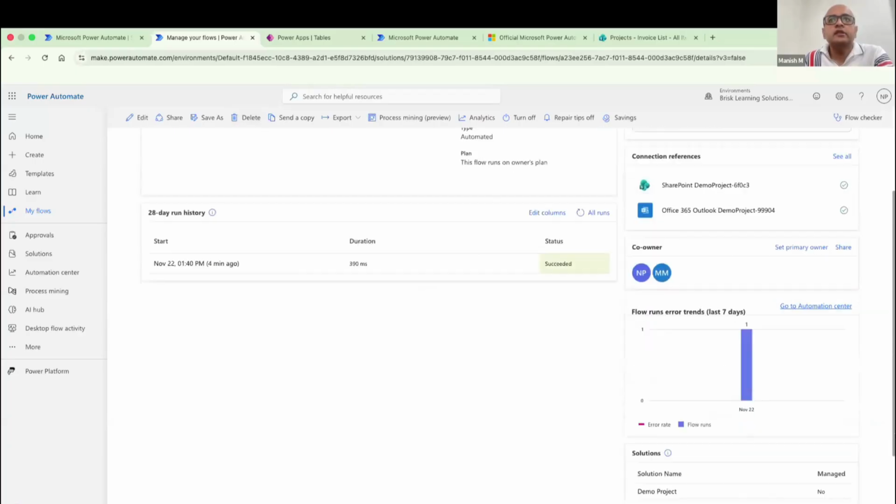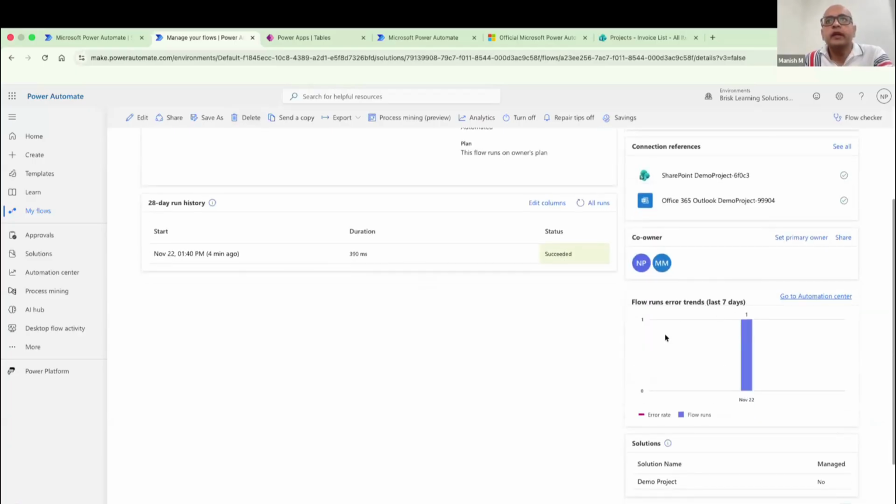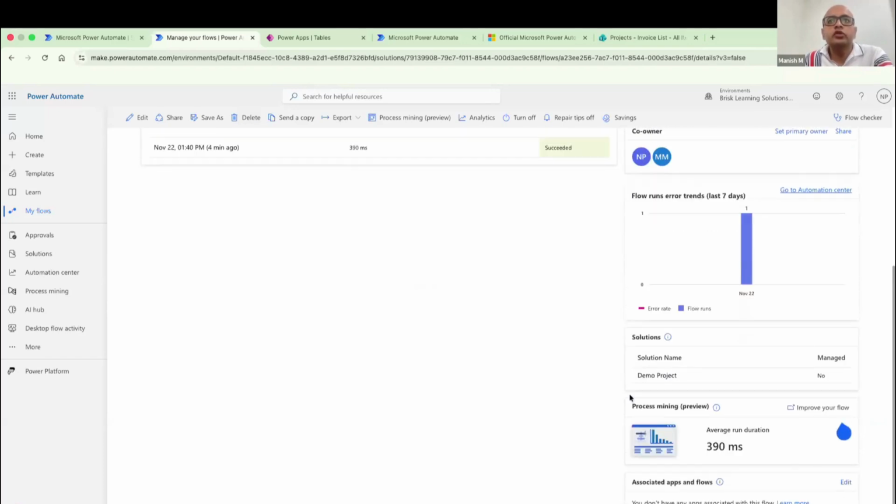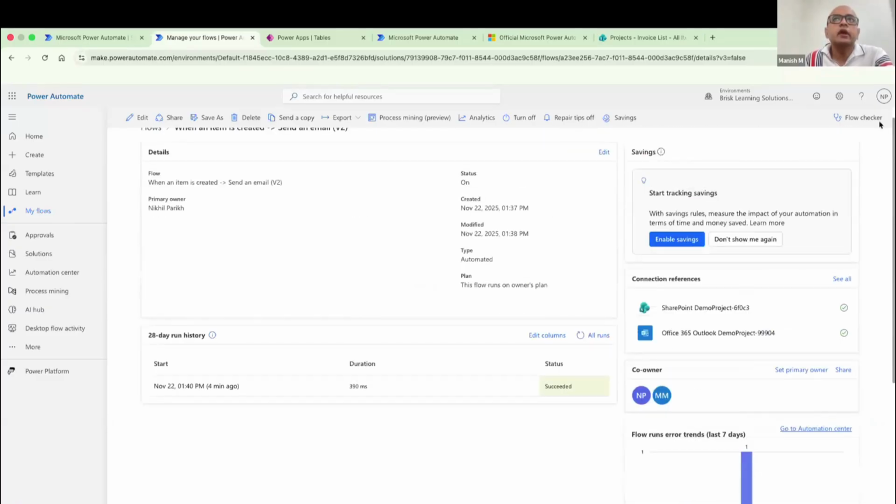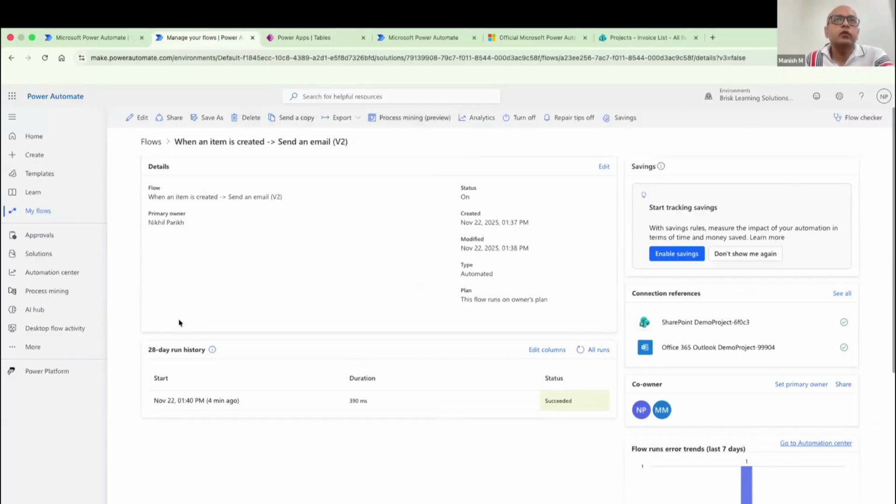Okay. And this bottom part shows how many times in the last 7 days it has run, any errors or anything, what solution this is part of, and in the process mining preview, how it would look. So this is a detail for that particular flow that you can see when it is run end to end. Any questions on this? Then we can go into another example.